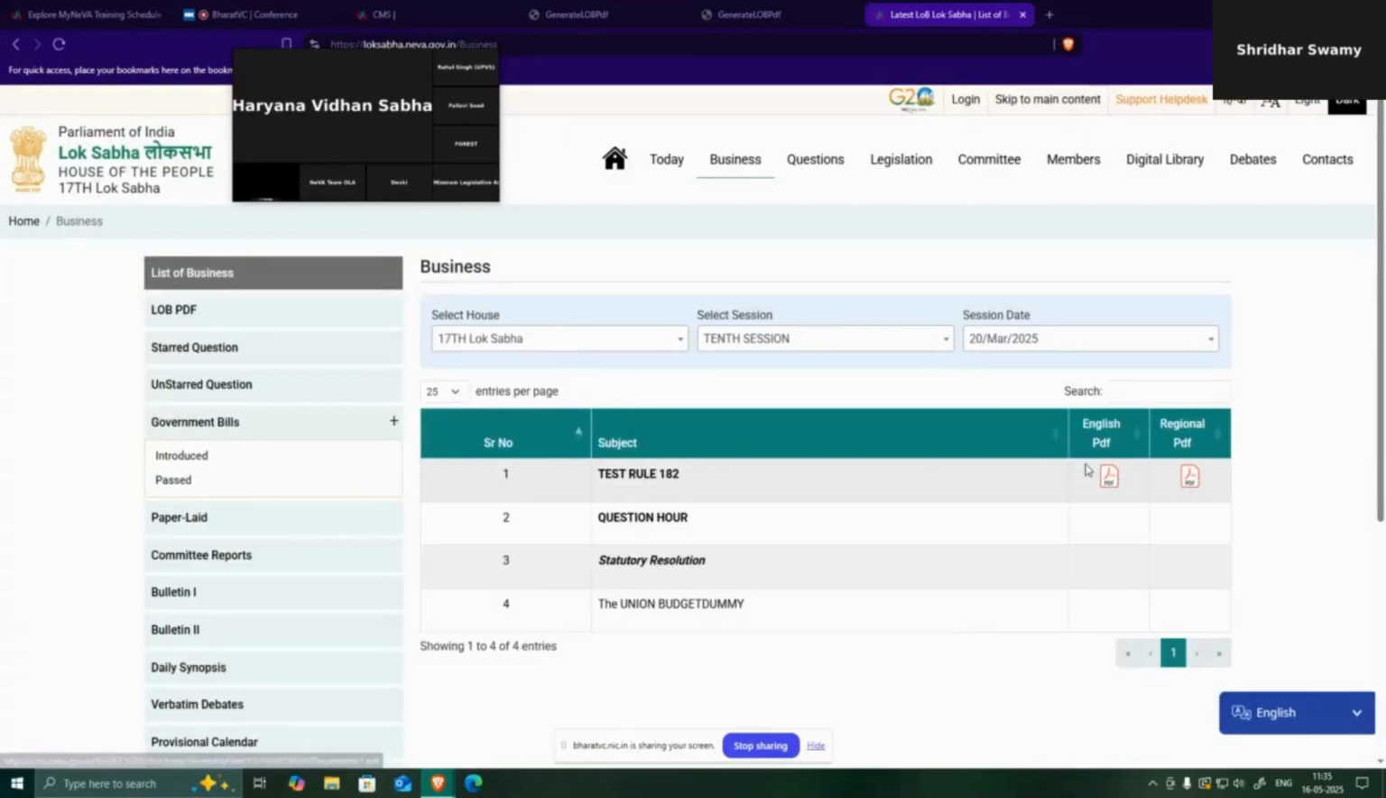So now you can see the PDF after the e-laying, the attachment will be shown in the public portal as well. So this is our LOB module and the e-laying module.